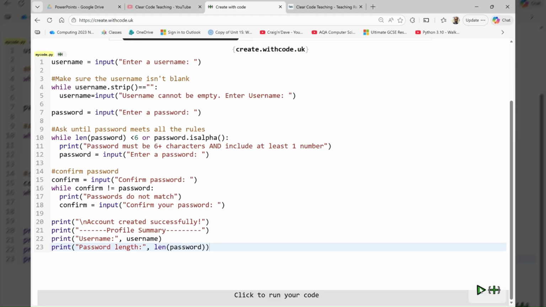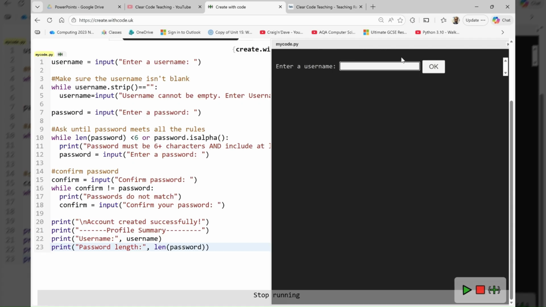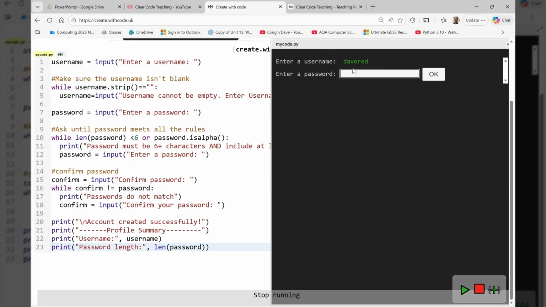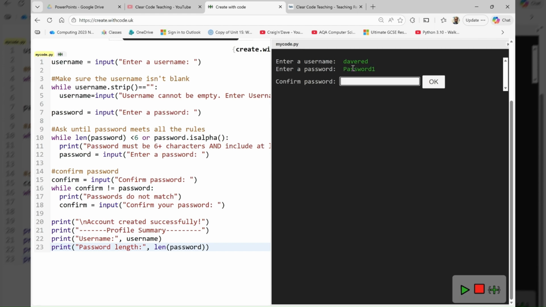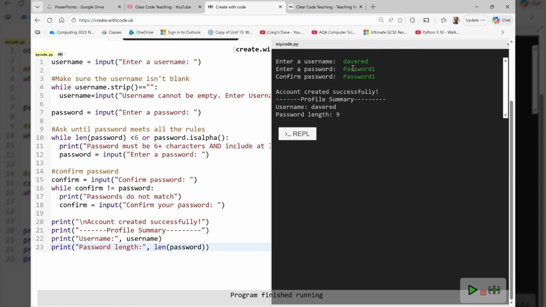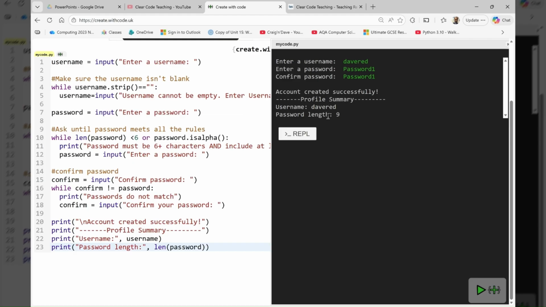Okay, let's see what happens when I run this. So I've got my username, Dave Red. Enter the password. Password 1. It's a poor password, but this is just a test. Password 1. Okay, account created successfully. Profile summary. Username is Dave Red, and my password length.